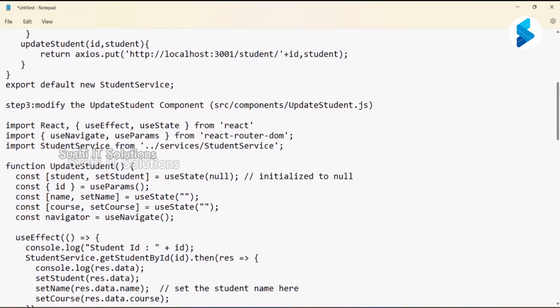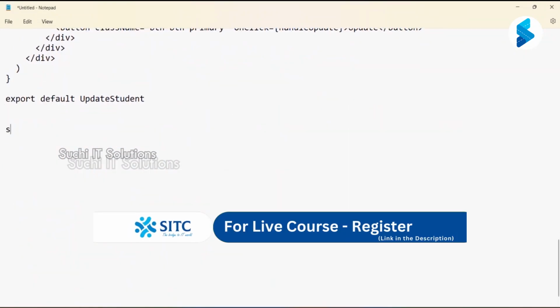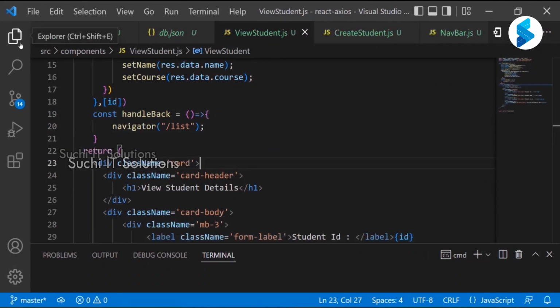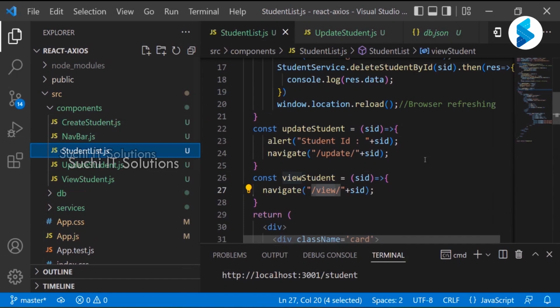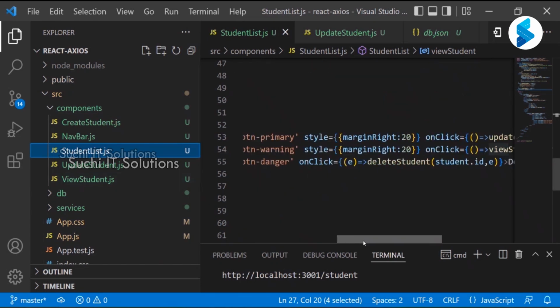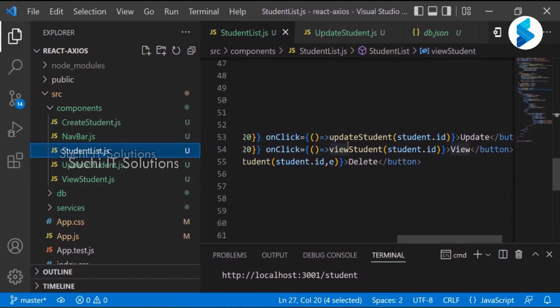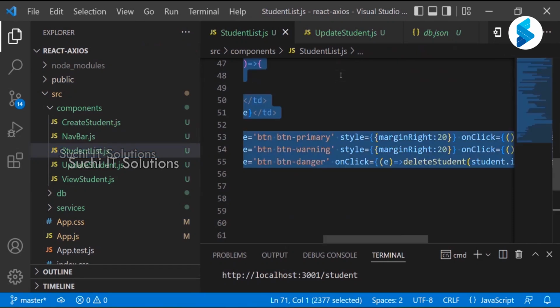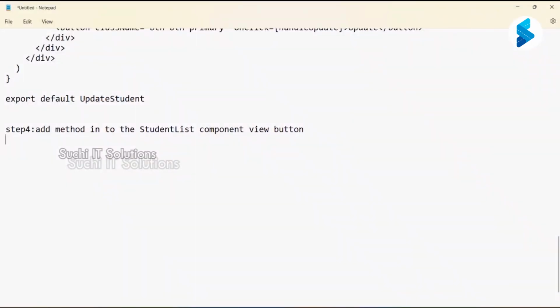This is step number 4. Add a method into the student list component view button. That is the first thing. For your reference, I'm going to provide the entire student list, but mainly you need to focus on the viewStudent method and this link, how I'm going to provide it. That is the only thing you need to concentrate on, even though I'm providing the entire code here for reference purposes.